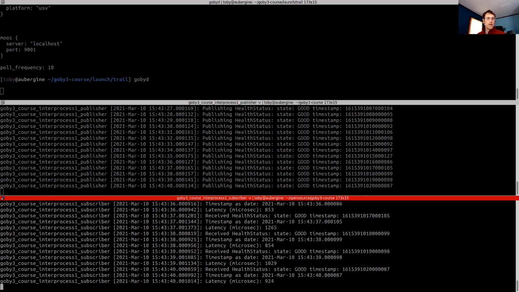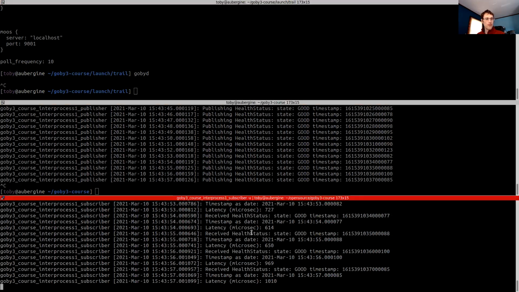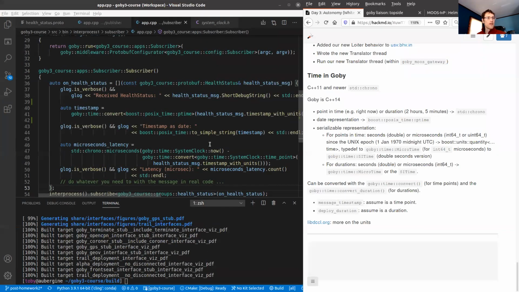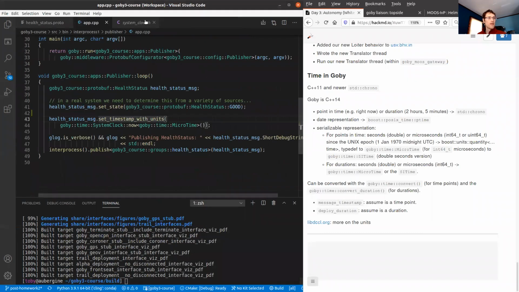So, given that, you should have a pretty good handle on how the time handling works in Goby. So now we've gone through that, let's see if we can get this moose command example working one more time. And if not, I'll figure out what went wrong, and I'll let you guys know, and we can look at it in office hours if necessary.